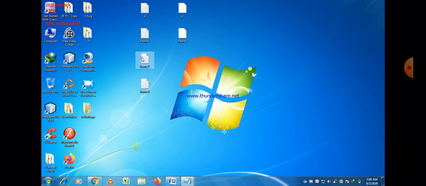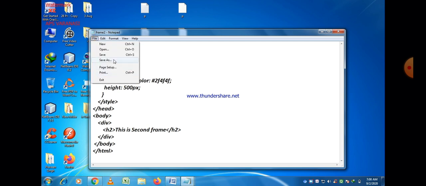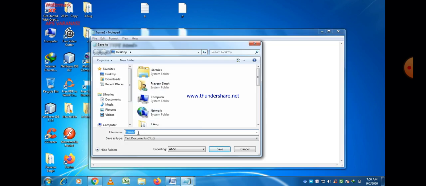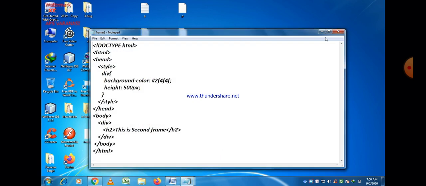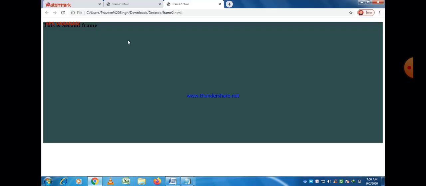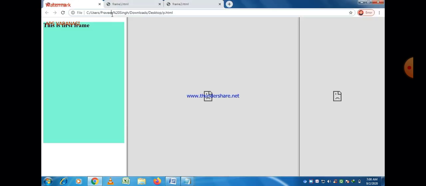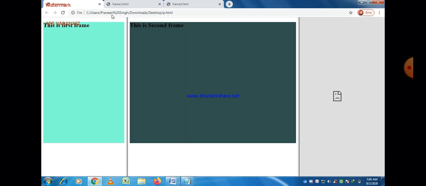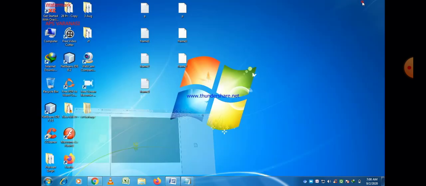Now make an HTML file for frame 2 also. frame2.html is there. Just save the program and execute this. This is the output. It contains the heading this is second frame. Now refresh the main web page. You can easily see that the area is different because of the percentage given in the program.